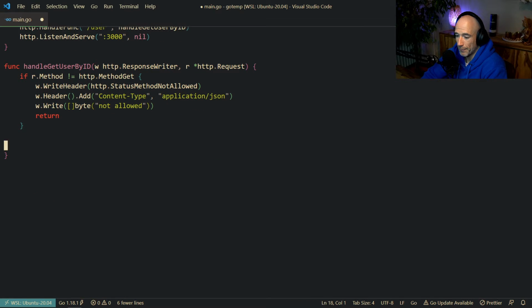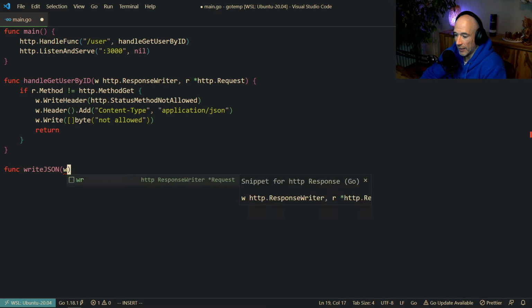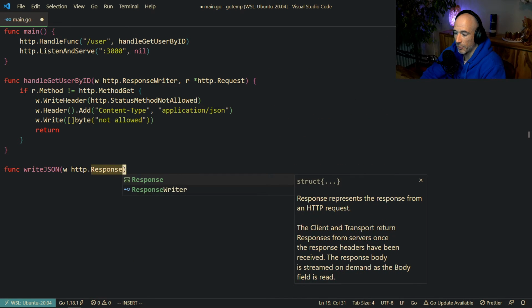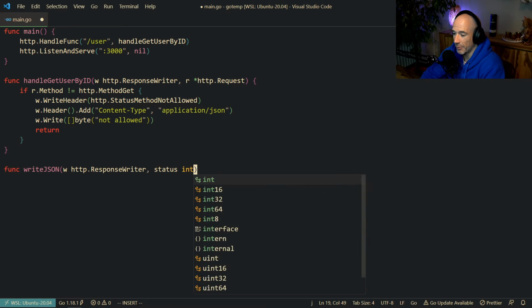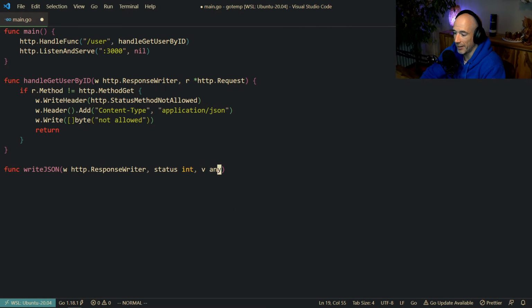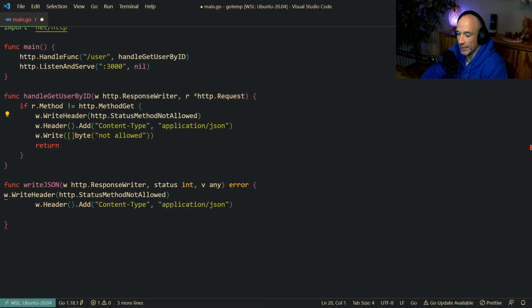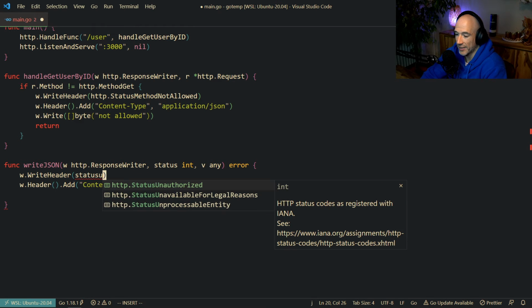The first thing I do, let's delete this real quick, is make a function to clean this up a little bit: writeJSON. It's going to take an http.ResponseWriter, a status, which is going to be an int, and a v, which is going to be anything, and it's going to return an error. In this case, we can already copy some stuff from here, like this. That's fine. The only thing we're going to change is that it will write the status we give it.